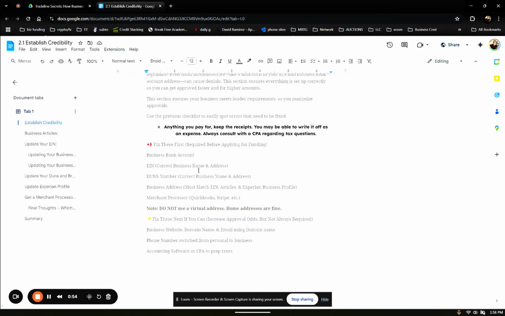Anyways, moving forward. So you want to fix these first. This is required before applying for funding. All of this needs to be fixed. So your business bank account, the EIN needs to match the business name and address, and the correct business name and address for the DUNS number. The business address must match across all these right here. And you want to have a merchant processor like QuickBooks, Stripe, or any other sort of merchant processor, right?